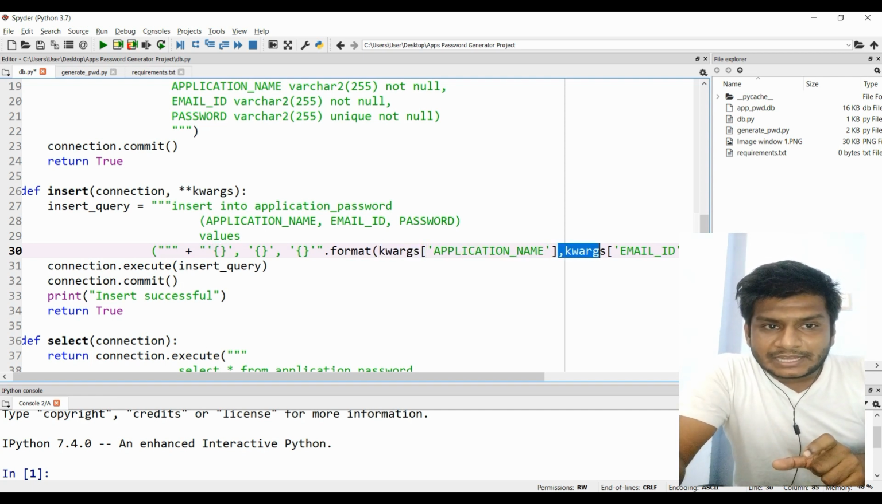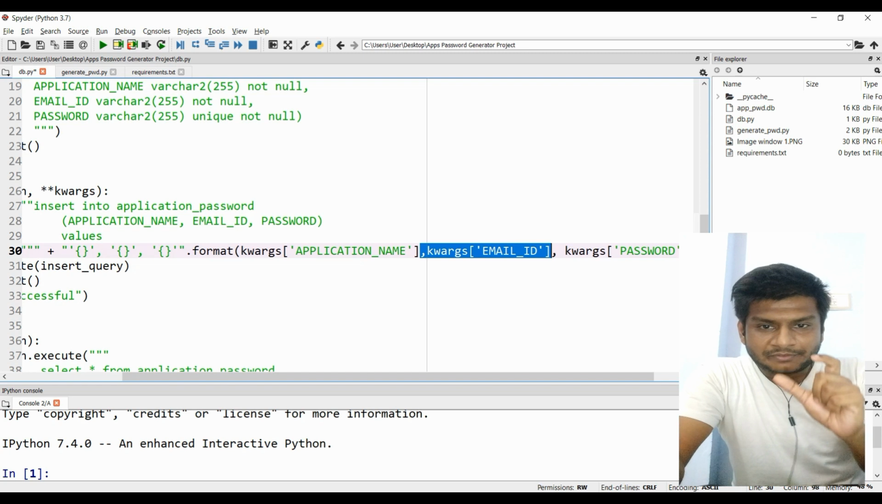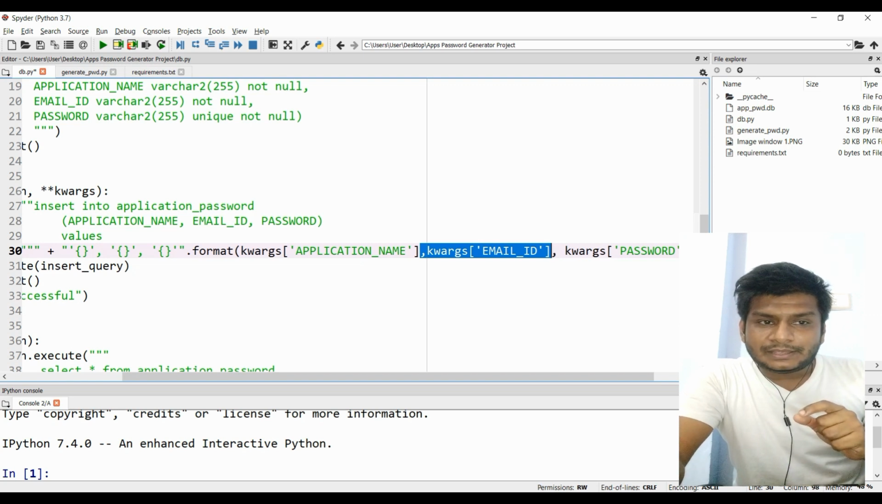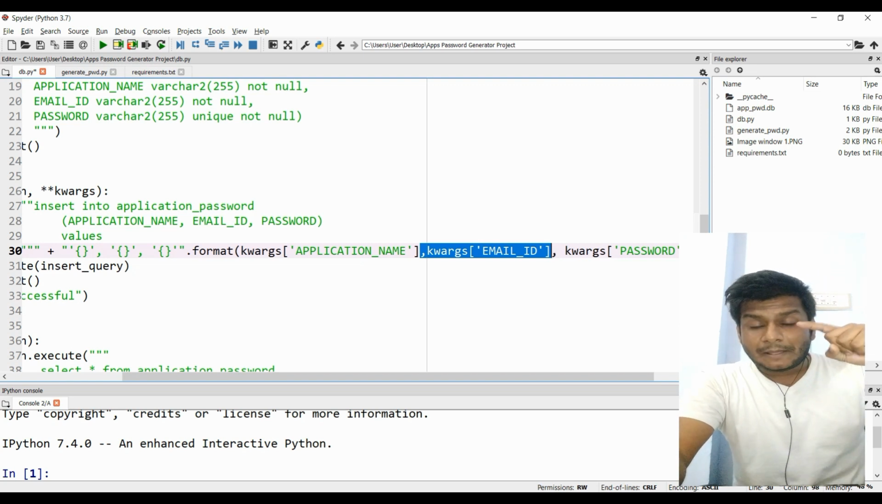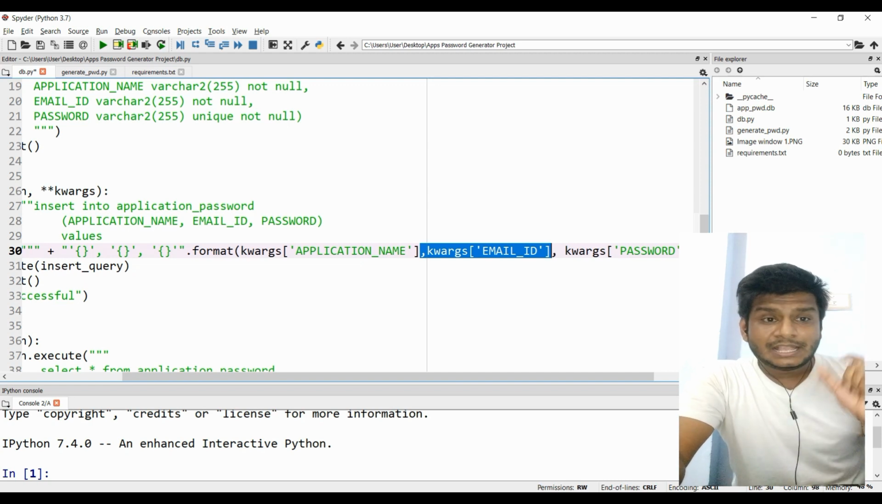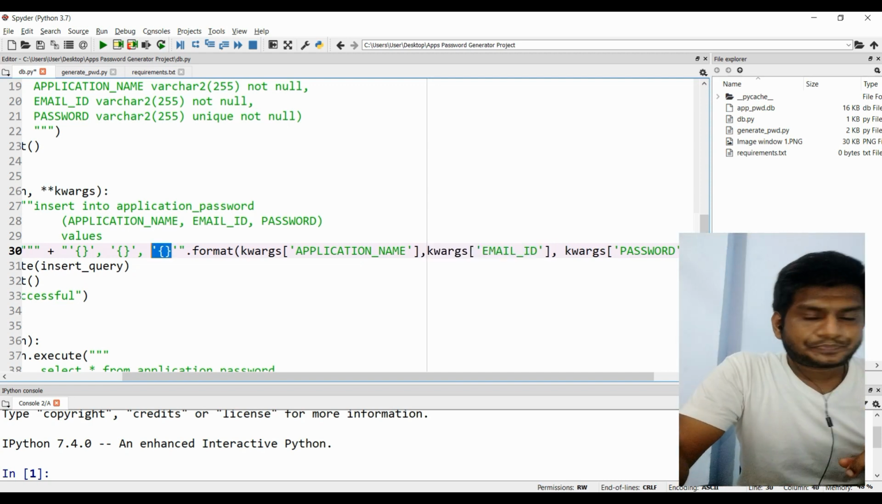Then this particular keyword argument would have the email ID. If you remember, we had given ABCDEF or something like that at gmail.com. That will be placed here. The next one will be the password, which is generated by my system. The function which I have created, I'll show you what that function is. That password will be put here.